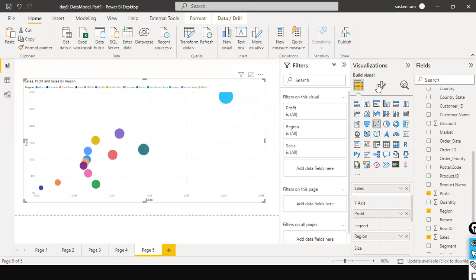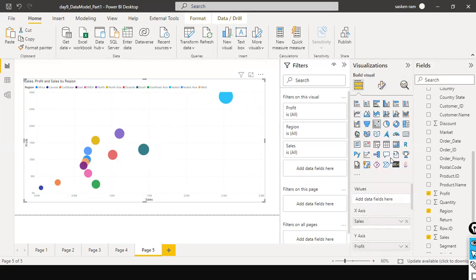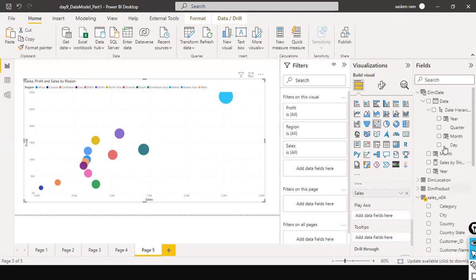Okay, fine. Next, what I do is I just go to the format of your visual. And I will just enable the category label. But it is slightly cluttered. Hence, I'm going to disable this. You have something else called, one second, let me just go here and see if any animation is possible. Yeah, we have something called play axis. Here, what I do is I just put the year here. Okay, play axis here.